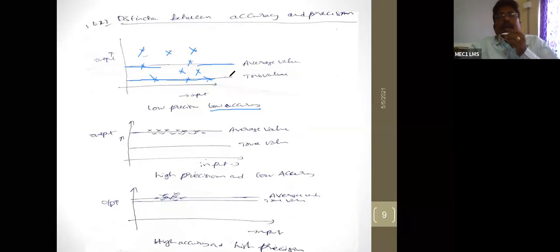Right. So low accuracy means the average value is not nearer to the true value. Then we can say it is low accuracy. And low precision means the readings are not close to each other, not nearer. Then we can say it is low precision. Now you got the point, right?